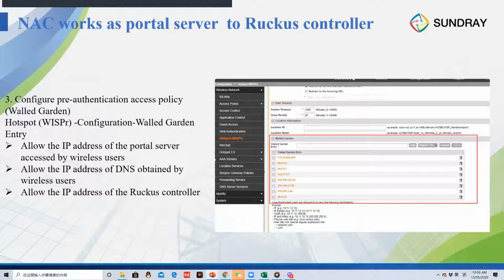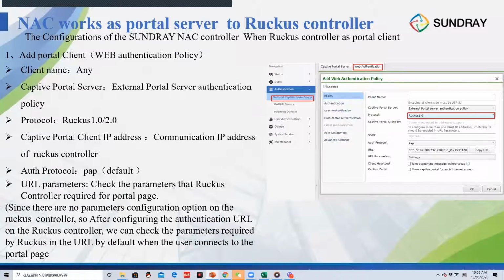And also we configure the pre-authentication access policies. Ruckus calls it the walled garden. So here you also need to allow the IP address of the Portal server, allow the IP address of DNS, and also allow the IP address of the Ruckus controller. So that is the configuration of the Ruckus controller.